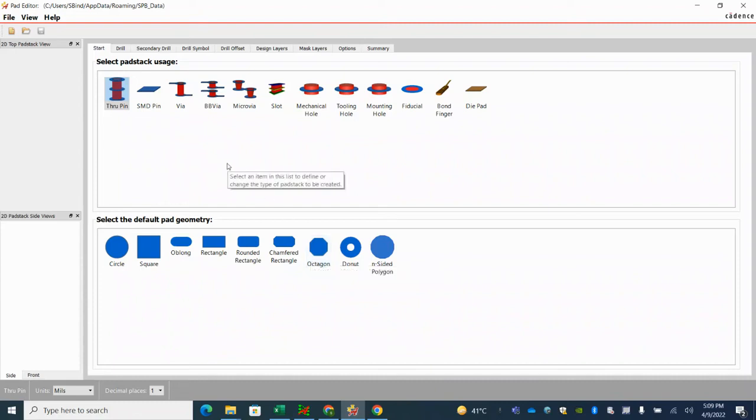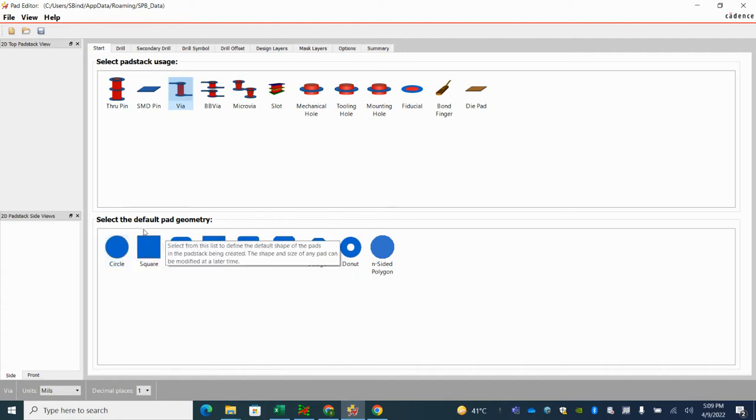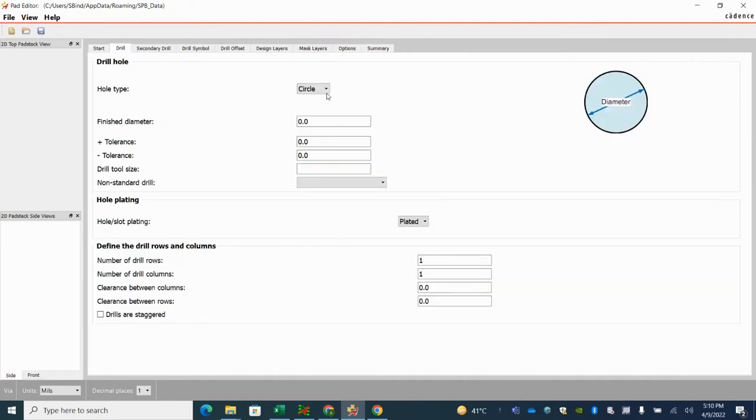How to create a through hole via in Allegro. Just open the pad editor, select via, select the shape of the via, pad symmetry. So I'm selecting circle, go into the drill section.